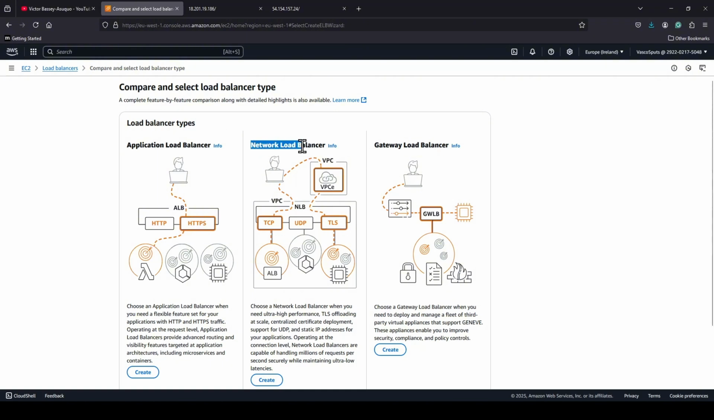That takes us to the second kind of load balancer, which is the network load balancer. We want to use it for high performance scenarios because it is designed to handle millions of requests per second and have ultra low latency. What it does basically is distribute incoming traffic across multiple targets, ensuring seamless and reliable application performance.